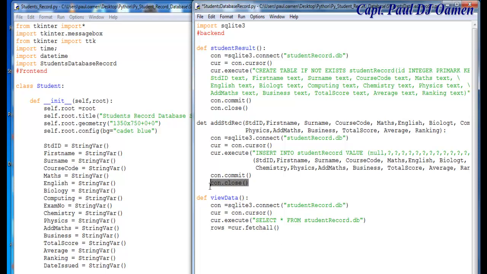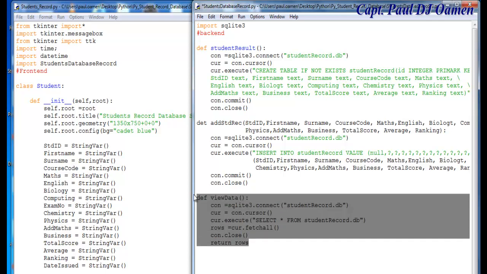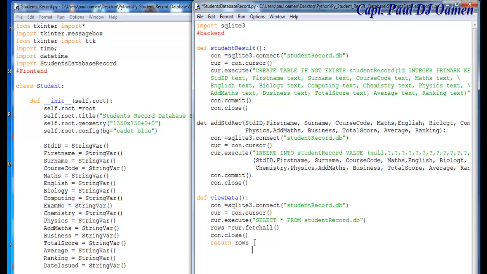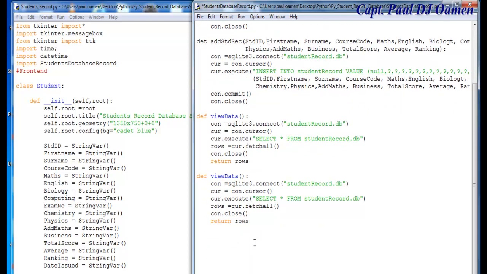Let's close the connection. Come right down here and paste, and we want the rows to return. There. Okay, one more thing. Let's just copy that. I'm going to use that to take care of my delete. Let's delete student records as well. I do have a button for delete. Paste, and let's take it down so that you guys can see it. File, save.